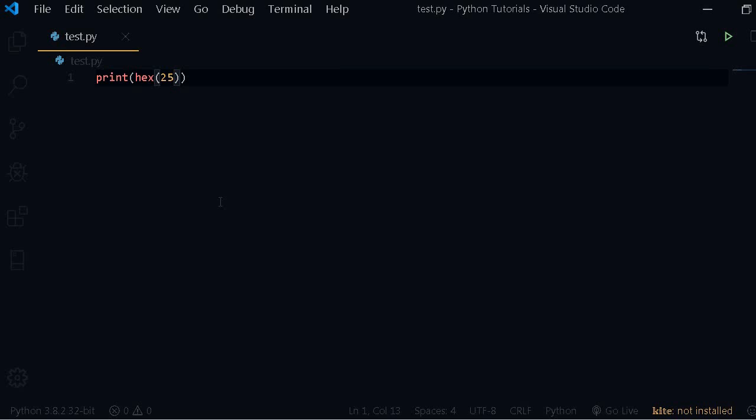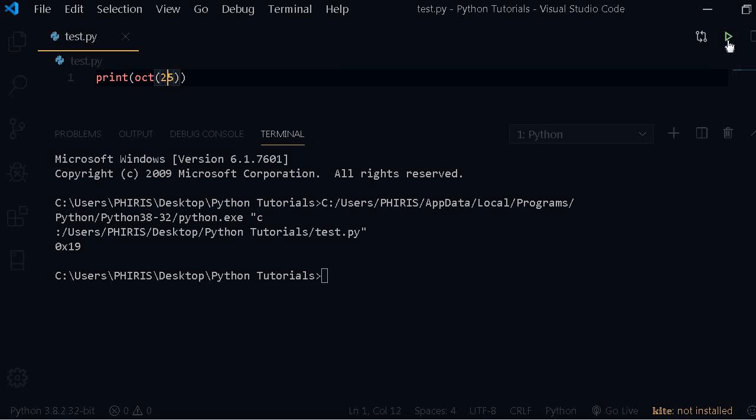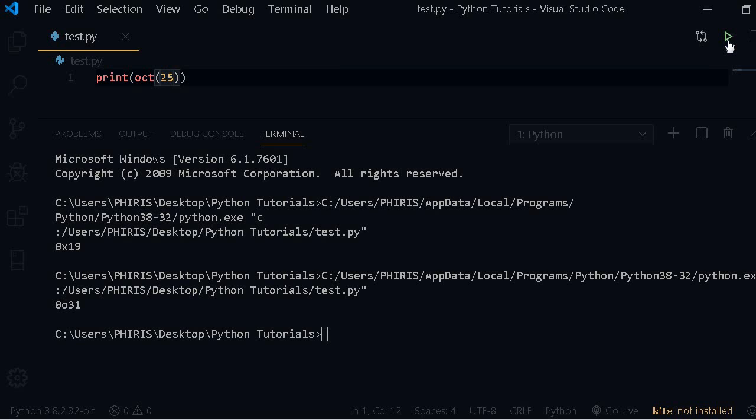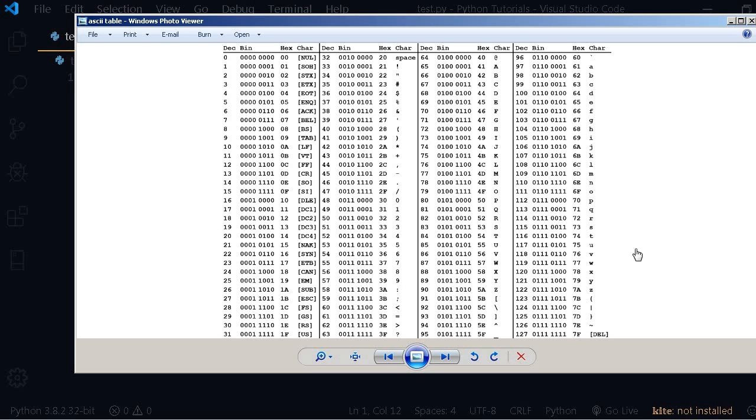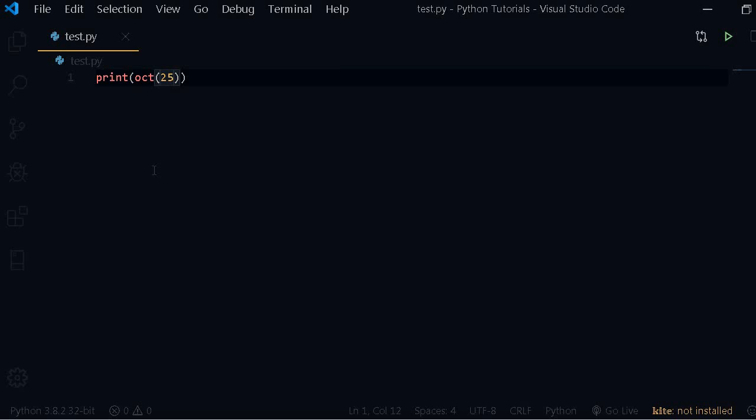We also have oct, which changes your integer into an oct string. I'm not quite familiar with this one because I don't usually use it, but we have an integer here, and then if we run that, it turns it into an oct, which is 31. I can't seem to find it on my ASCII table, I'm not sure why, but anyway, let's move on.